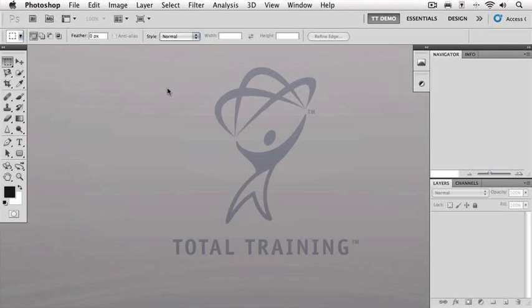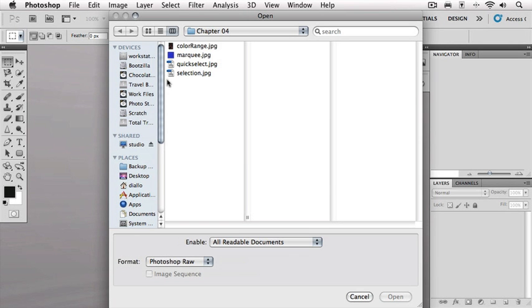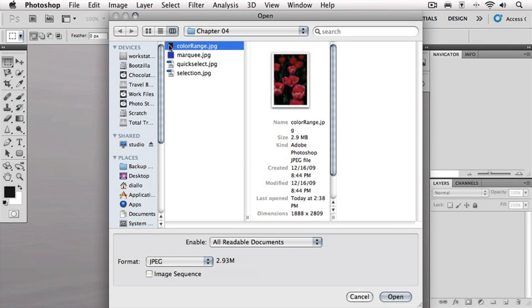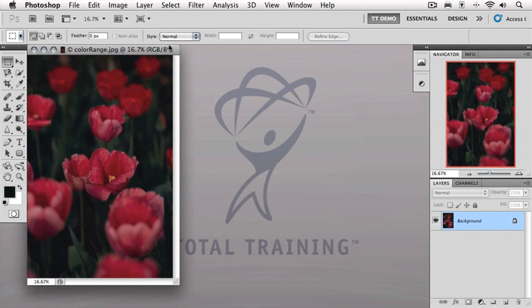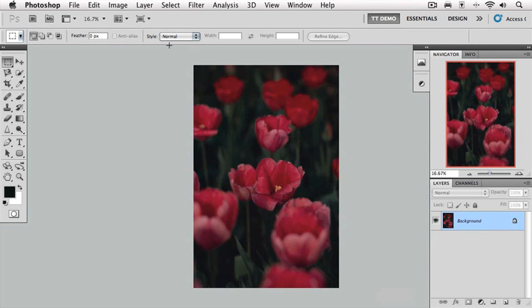When we need to make a selection based on the color of objects in an image, we can sit back and let Photoshop do all the hard work. Let's open a file. We'll go to our Chapter 4 folder and this time open the color range image. I'm going to press the F key to take us into full screen mode with menu bar.